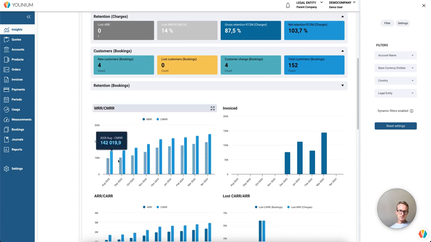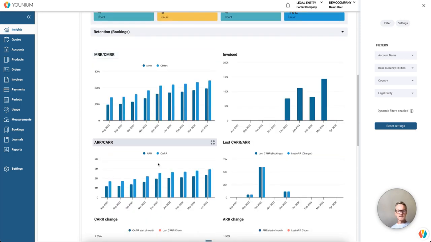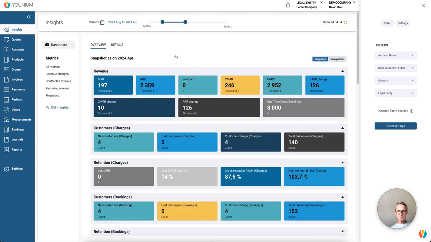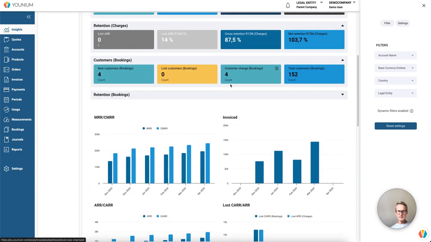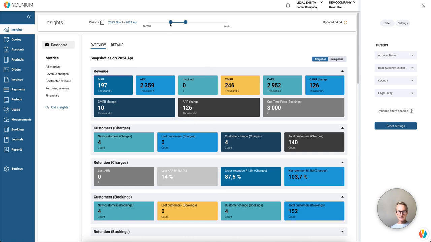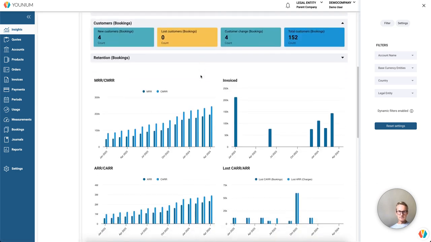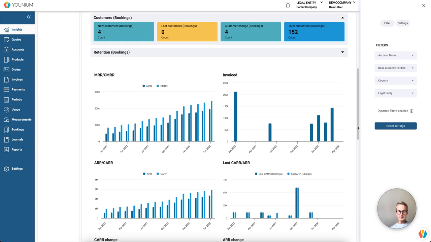In the charts area, looking at monthly recurring revenue, we compare it to what is contracted. Also on an annual level, we can see those charts updating depending on the date range. So let's select a larger time period. We can also see that the invoiced amount is more incremental. This is a demo environment and the invoicing is quite incremental.